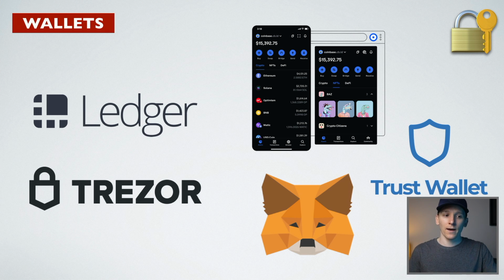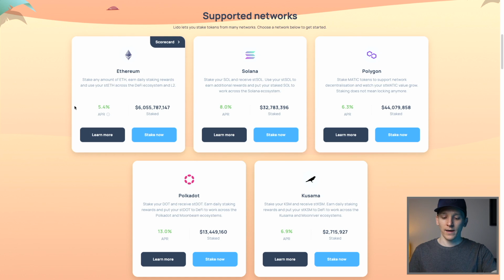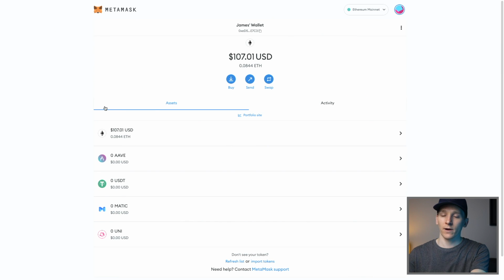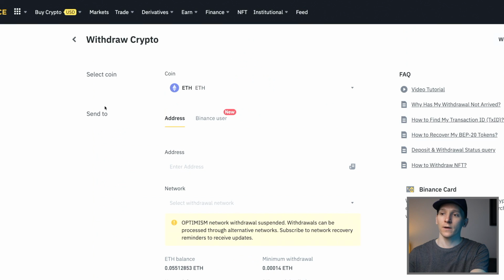But we need a wallet that's going to accept Ethereum assets. These do right here. Now what we can do is actually go ahead and try and stake through a network like Lido, who does this for us. So what we're going to have to do is firstly get Ethereum into our wallet. So whichever wallet that you have, I'm going to show you MetaMask right here very quickly. So what we can do is go over to our Binance or other exchange and then simply withdraw the ETH that we have from our exchange.